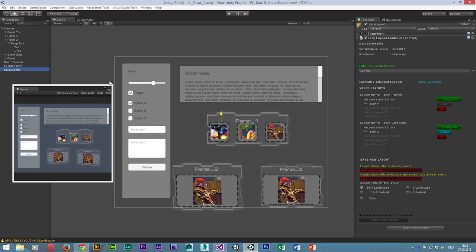When I'm finished, I switch over to LazyLayout and have to save this layout now and at first give it a name. 4:3 portrait. My minimum size for this layout stays at 6.5 inches. And of course, this is a 4:3 landscape layout, so I have to choose it.